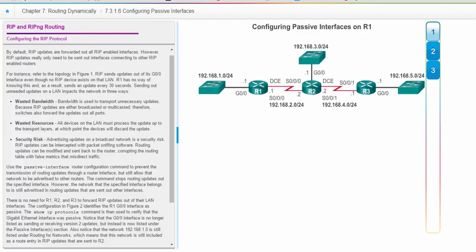And there's a security risk. Advertising updates on a broadcast network is a security risk, and RIP updates can be intercepted with packet sniffing software, and your routing updates can be modified and sent back to the router, corrupting the routing table with false metrics that misdirect your traffic.